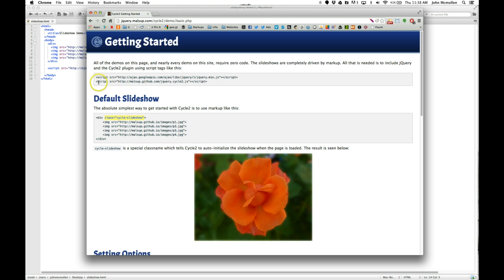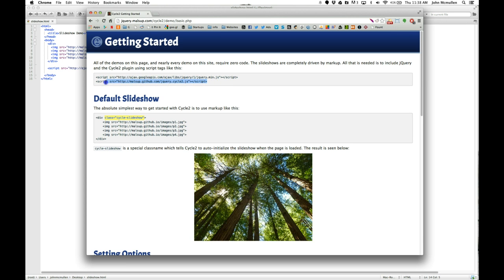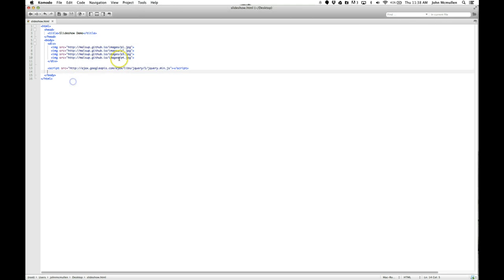Let me hop back over here. I'm going to include the Cycle2. This links out to the malsup project on GitHub. We'll get into that later. But it links out to somewhere, so you don't have to download any local files or link to JavaScript inside of your folders or anything like that. It goes out and grabs it from the web.